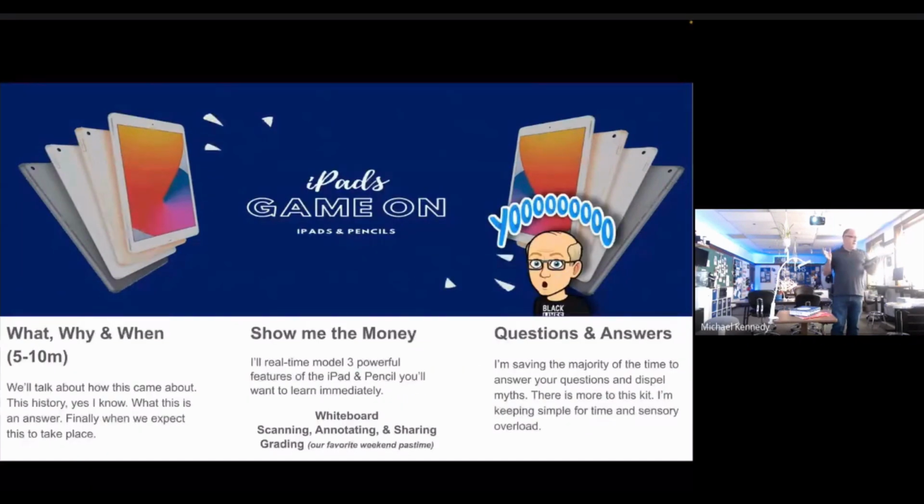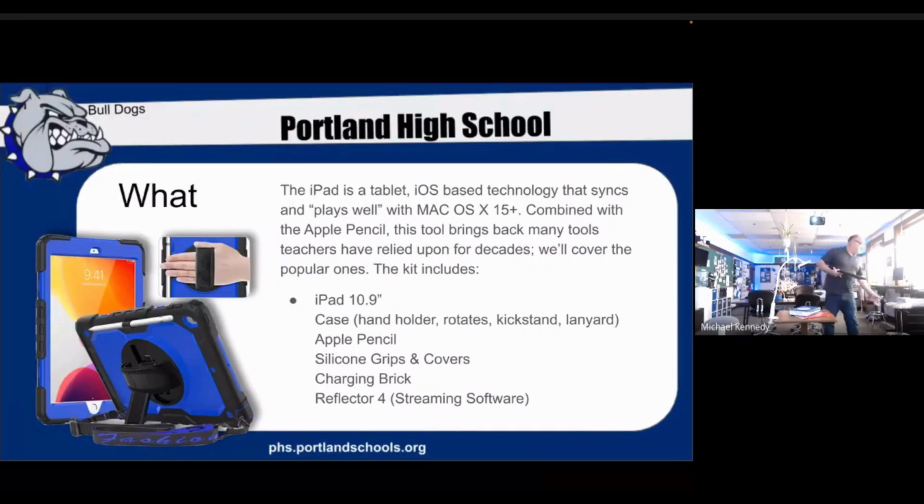So today we're going to cover what, why, and when, and then what it actually does. It does a lot of things, but I'm going to show you 3 characteristics that I think are going to convince you: whiteboarding, scanning, annotating, and sharing, and grading. And finally, question and answers, because I know there's probably a lot of questions.